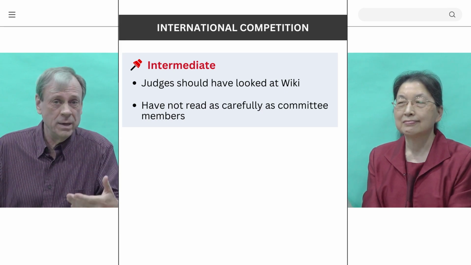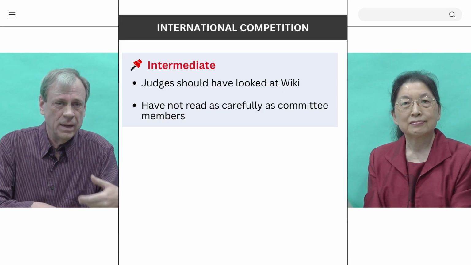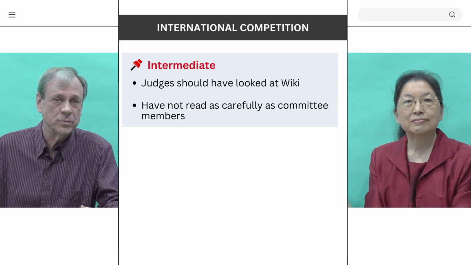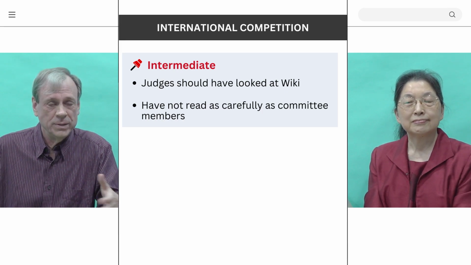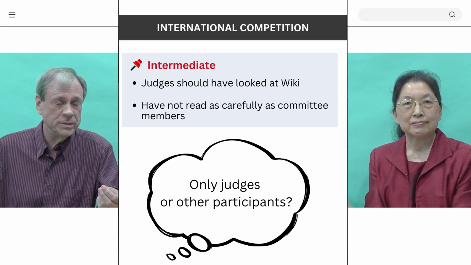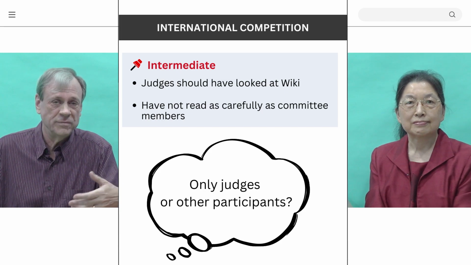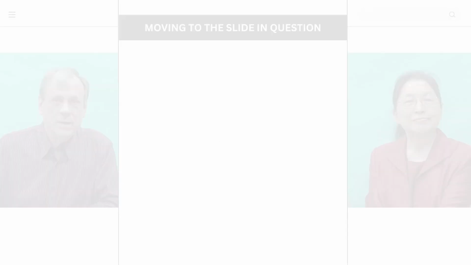And because you may not be doing further work on that topic, they may not be asking questions or trying to direct you as much toward future work as you would in either of those other situations. But you also need to consider, are only the judges in the room, or are there other participants? And that will affect the way that you answer the questions in that situation.